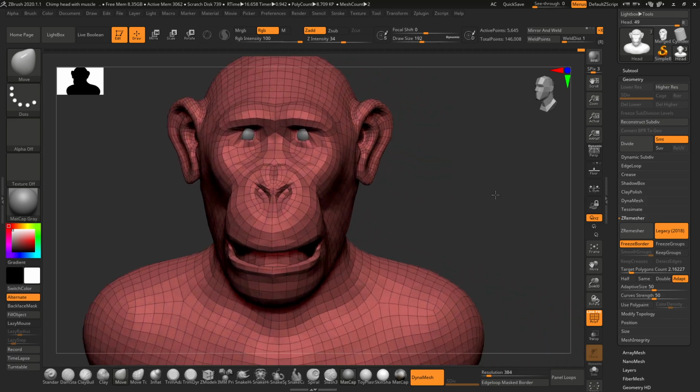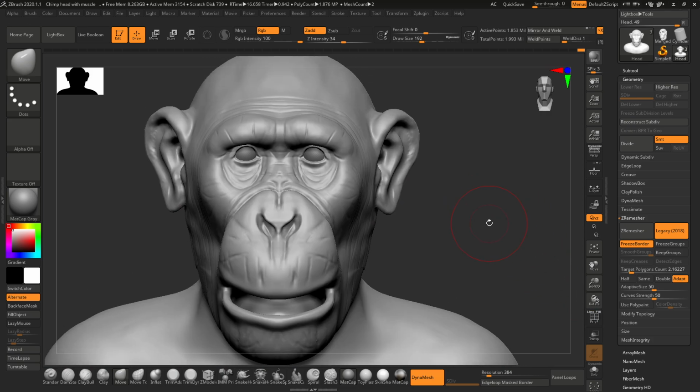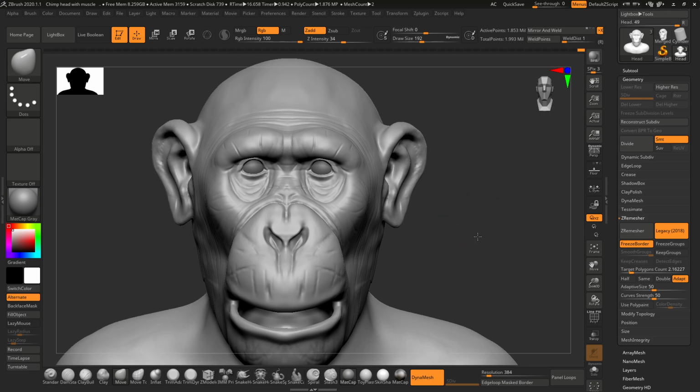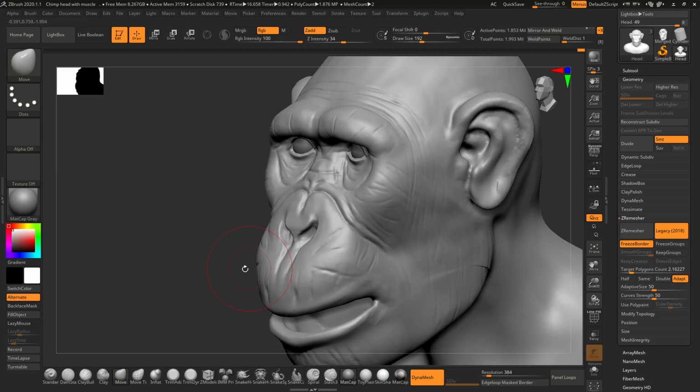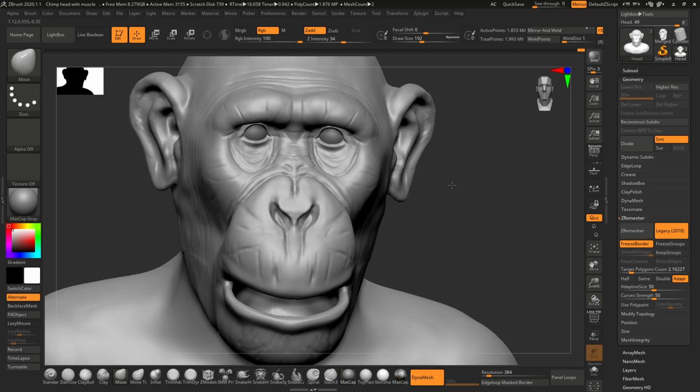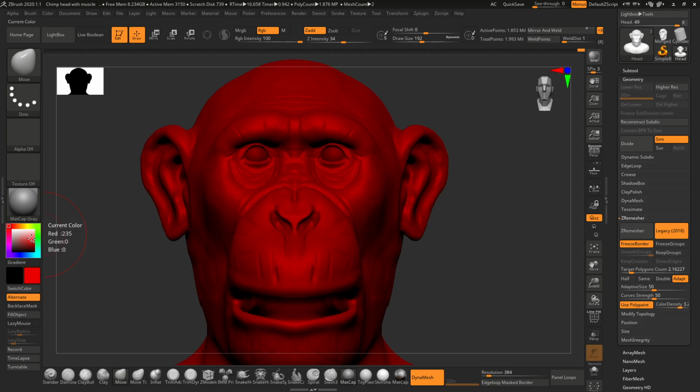Alright, so I think we can improve a bit. There is one more way. Our flow is quite correct, but I want more polygons here on the ears and the nose area. So there is another way, which is to use Polypaint. What happens when you click on Use Polypaint? You work with two colors, one is red and another is blue.